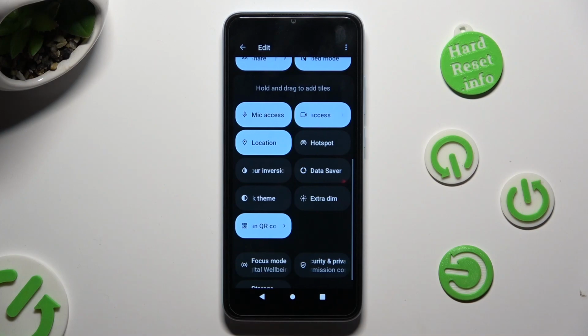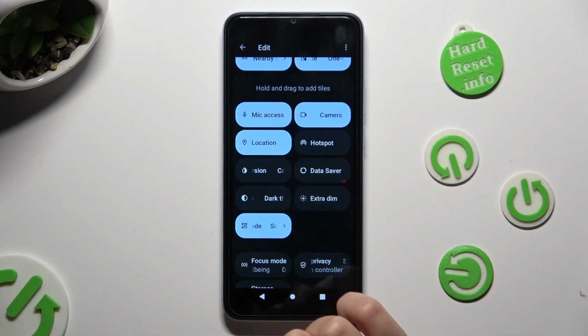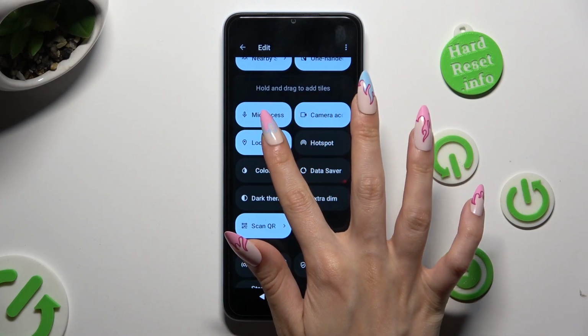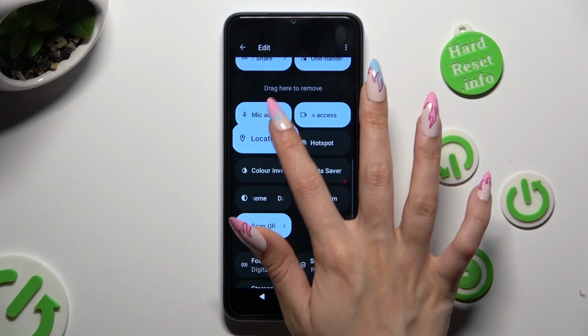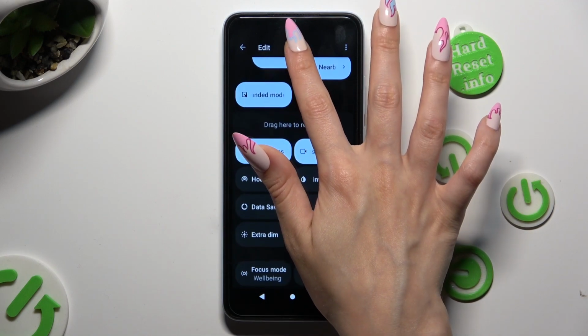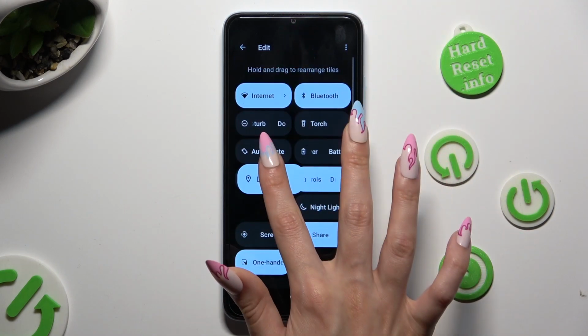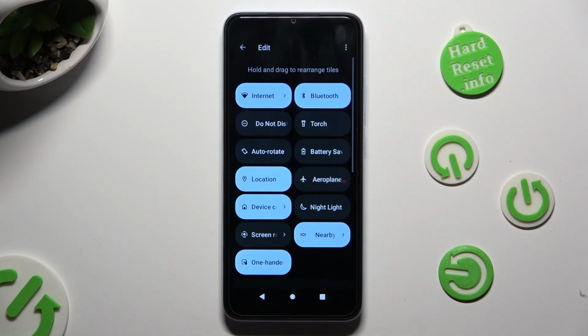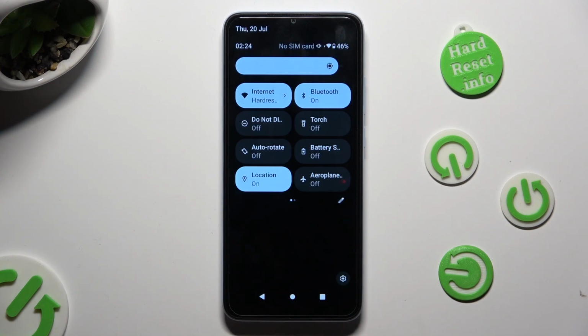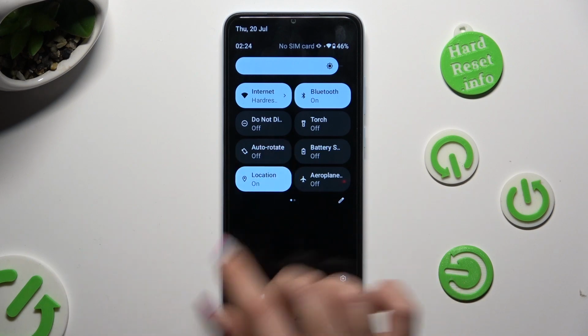Scroll down. Hold your location shortcut after you find it and drag it to the top. Then place it wherever you wish to and let go. When you're ready, go back and finally tap on location shortcut.